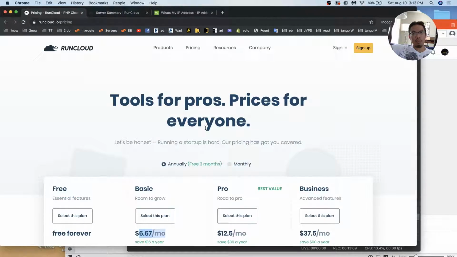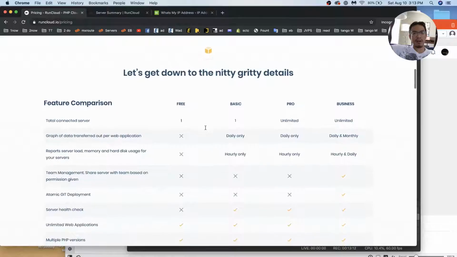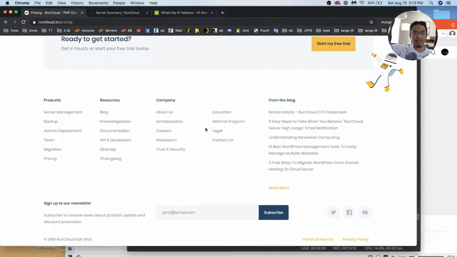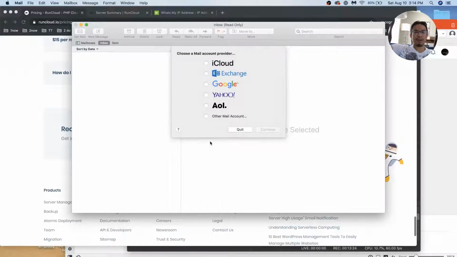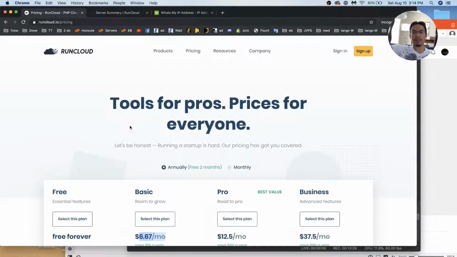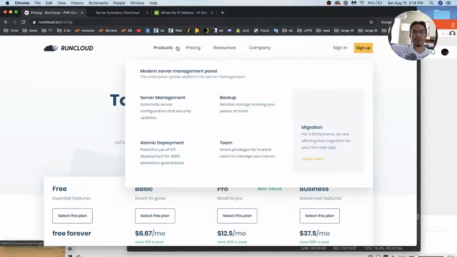Now, what are the cons? The con of RunCloud, I would say, is their service. They're not going to chat with you and hold your hand and all that. You need to kind of know what you're doing. If you're harassing them with questions about how do I do this and that with my server, they're not there to help you with that. They're not there to teach you basic WordPress things.